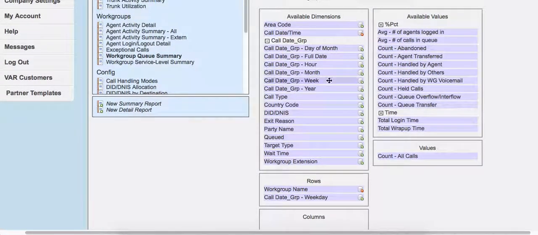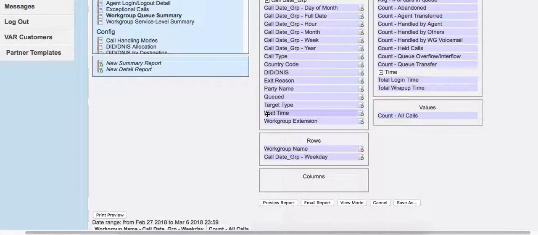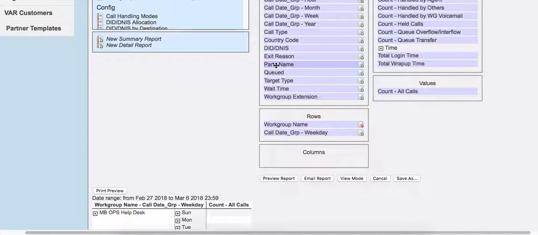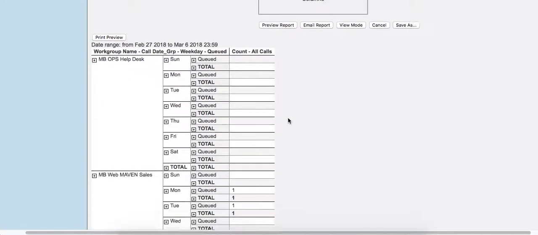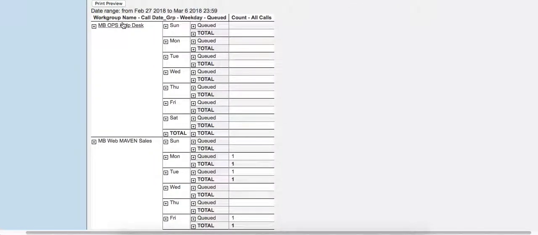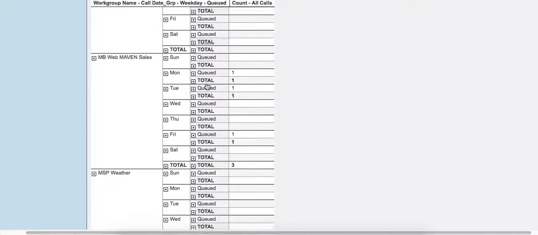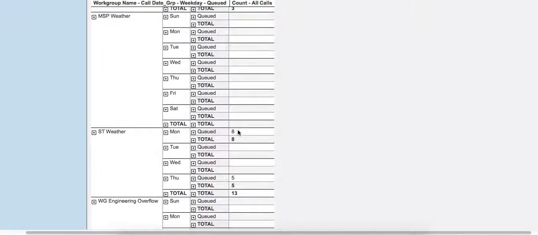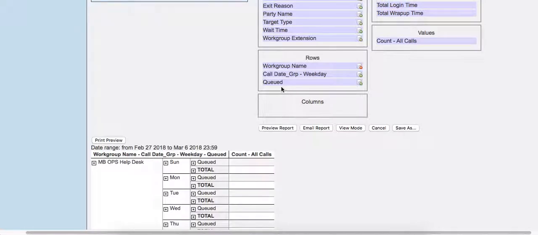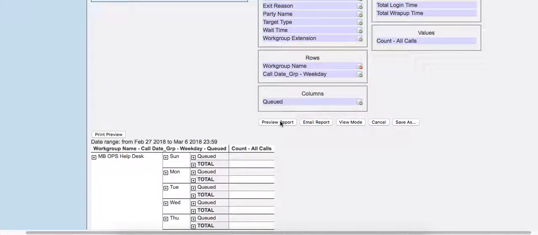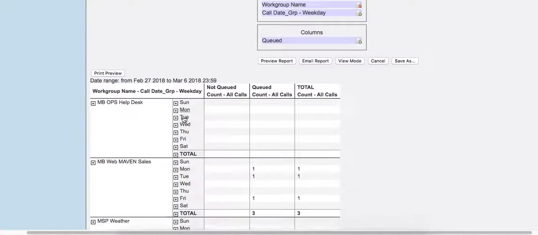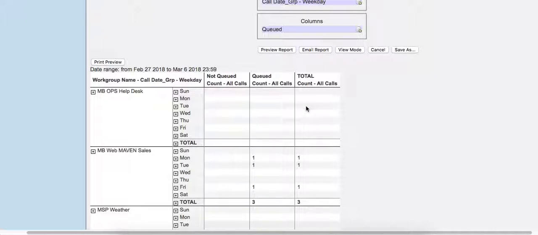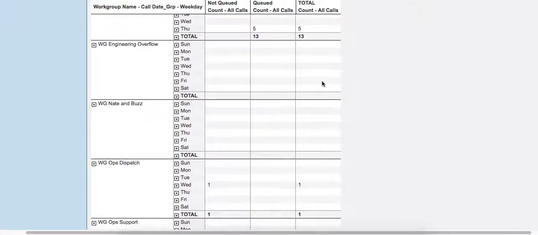So maybe you want to add in something else as well, right? So let's just look at maybe queued calls. So I could pull that down here, break it down even further. All right, so now I'm looking at work group by day by calls that were queued. And so we can see that. And if I drag maybe the queued calls down into the column view, you can get an idea of what that looks like. So again, my rows are my work group name, my day of the week, and then the columns are, was it not queued or queued? Make sense?